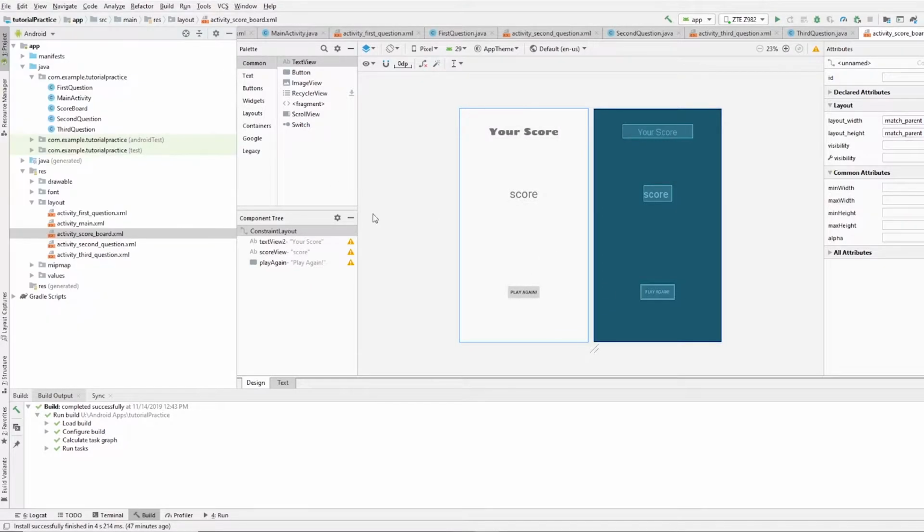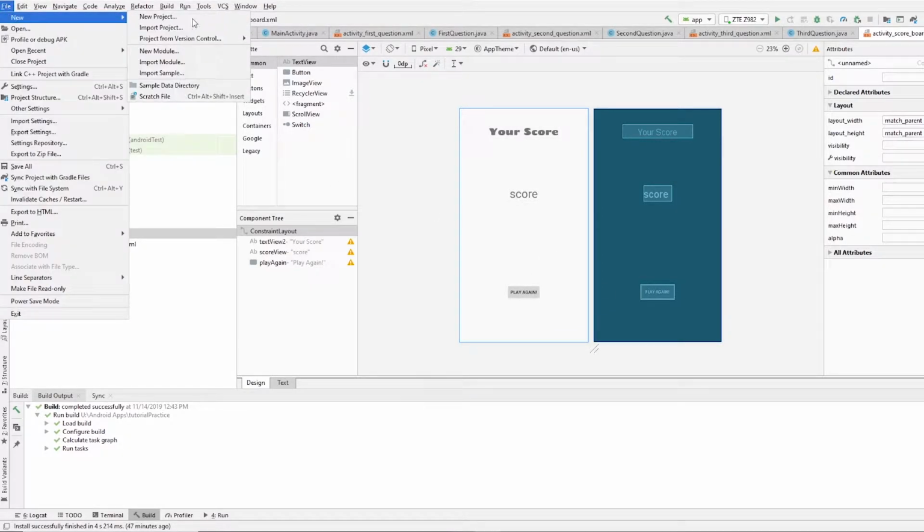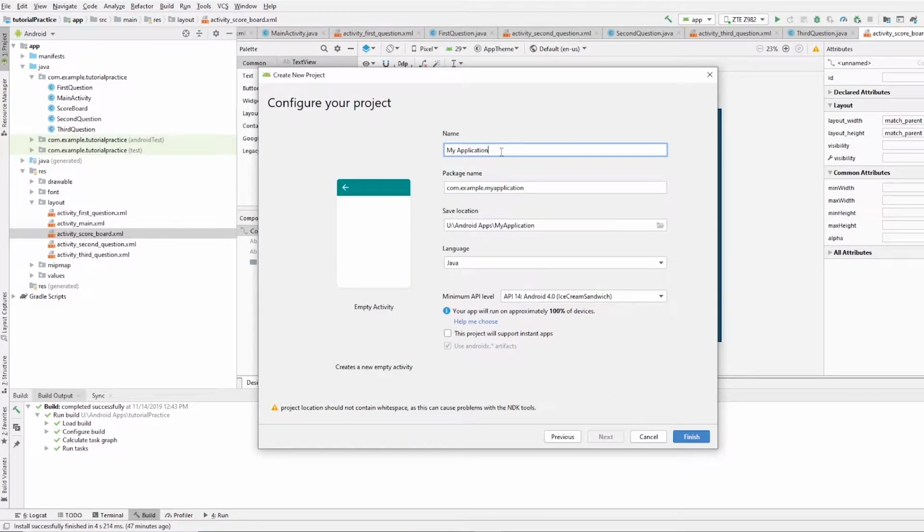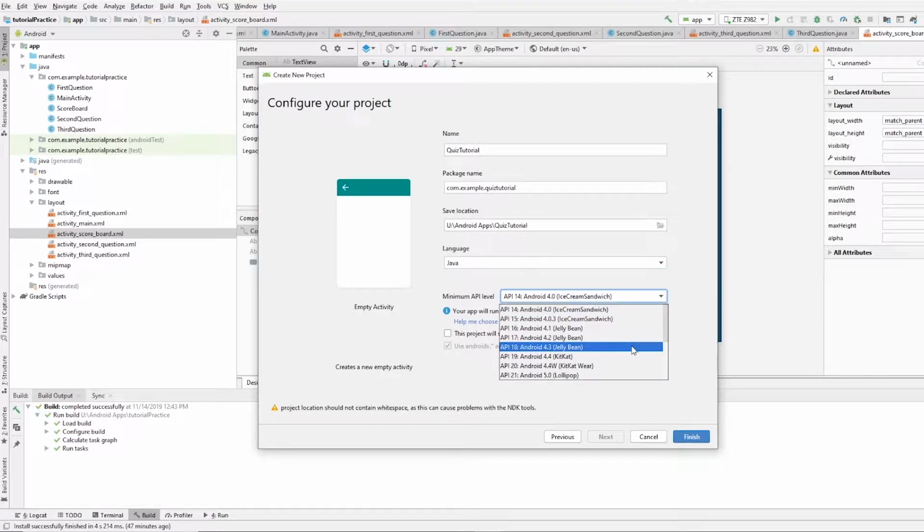So the first thing you need to do is create a new project. So go to new project, empty activity, and next. You're going to call this whatever you want to call it. I'm just going to call it quiz tutorial. And then I'm going to use Java. And you can use whatever API level you want. It's a pretty straightforward app, so you don't need anything fancy. I'm just going to keep it at Android 4.0 and then finish.